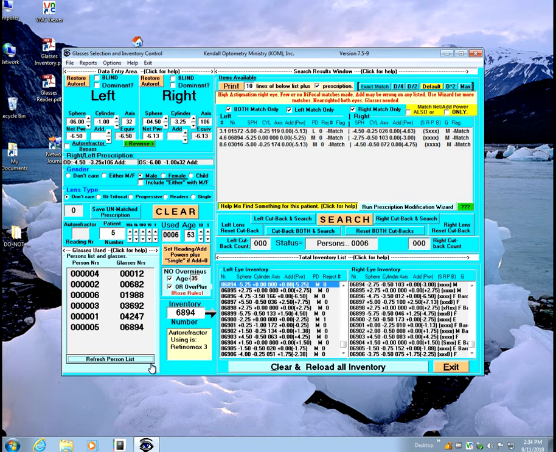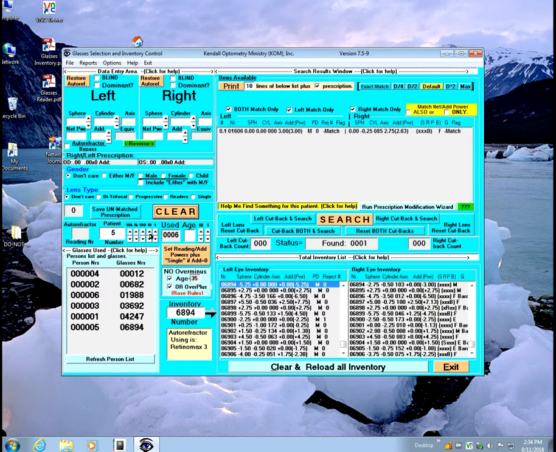Now I'm back on the primary. Again, step number 1, clear. Step number 2, enter the patient number. I'm going to make this patient number 7. I'm going to enter the age. This patient is going to be 18. Okay, now I want to transmit a prescription in to that computer from the autorefractor.